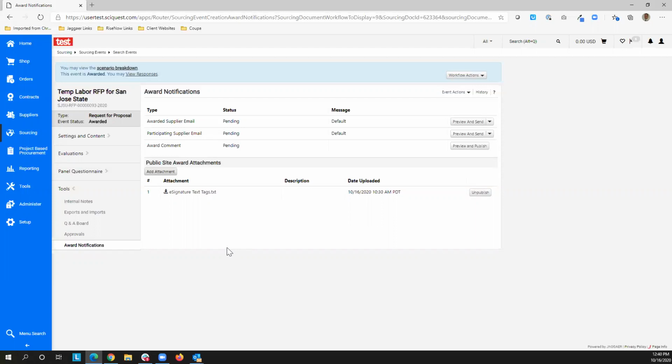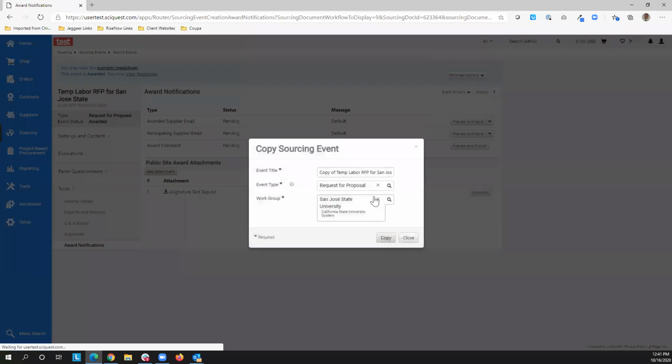Chris, can you go back to the beginning? I don't know if you went over this. When we're setting up the event, there was a third drop-down that talked about include supplier content profile. What is that about? I'll tell you what, let me just make a copy of this one because I wanted to show something else anyways.